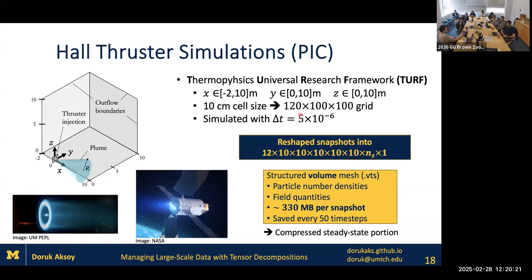Even though the data is inherently three-dimensional, what we can do is artificially increase the dimensionality of the data by simply reshaping. If you're using MATLAB, it's MATLAB reshape, NumPy reshape, very simple reshaping, no extra tricks. This allows us to increase the dimensionality of the system and therefore make it more suitable for tensor decompositions.